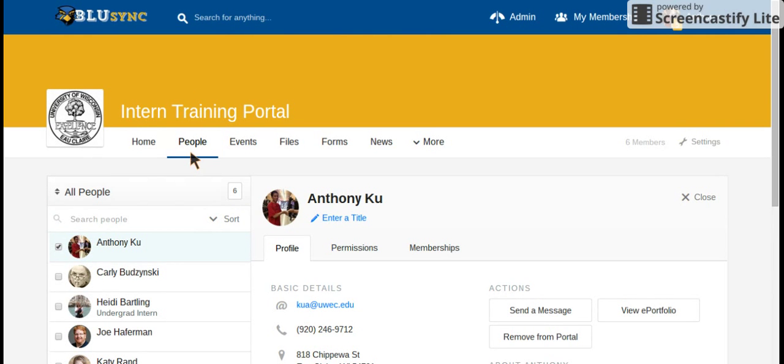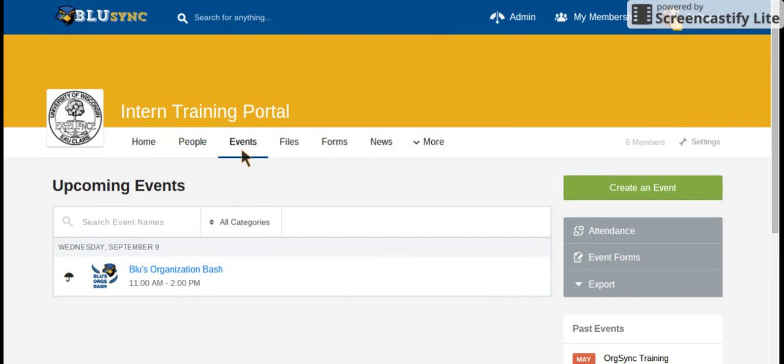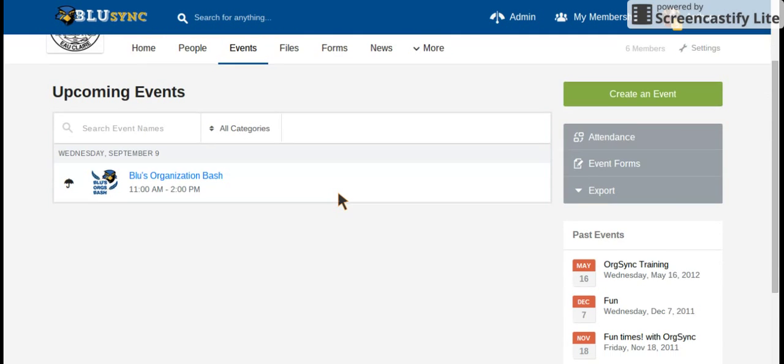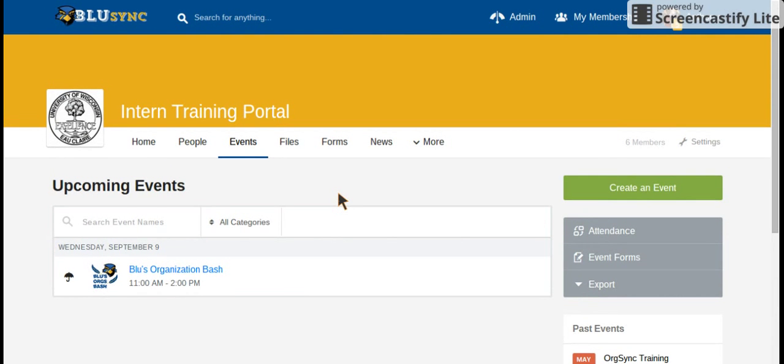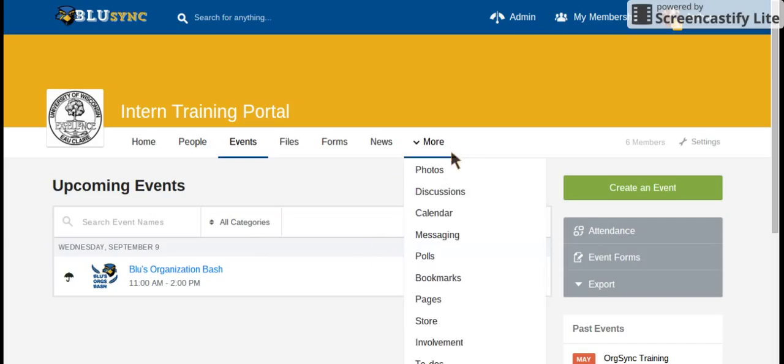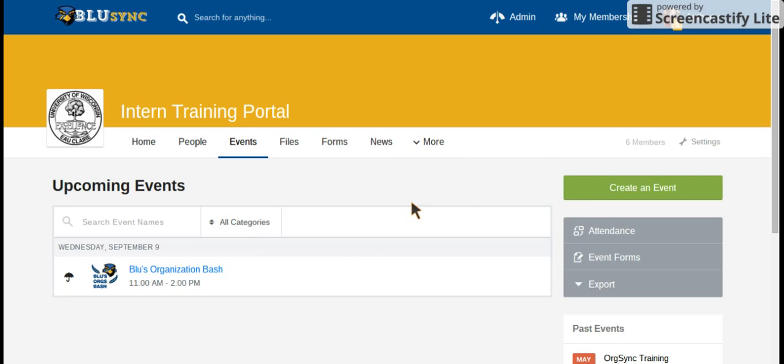Right next to the people module, we have the events module. Here's where you can find events that are being posted by the student organizations around campus. The events that are listed here are going to be posted by the Activities Development and Leadership offices. And if you ever want to create an event for your organization to see, there's a green button right here where you can do so.